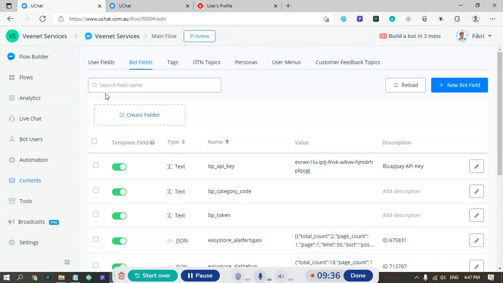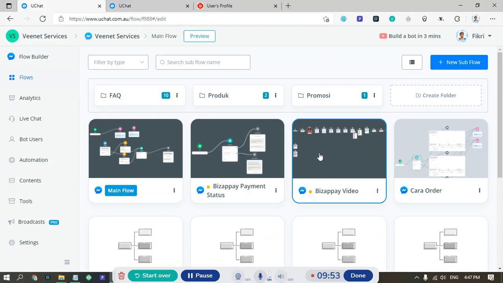Alright, so next, after we settle the user field and bot field, if we go to the flow, in the next lessons I'm going to show you about two flows. We need to have two flows. The first one, I'm going to show you the product flow, how the customer receives the info about the product and then adds to cart and makes a payment. So this one is the flow for that.